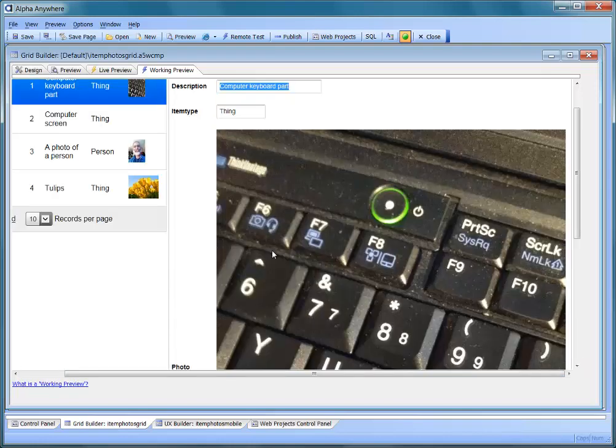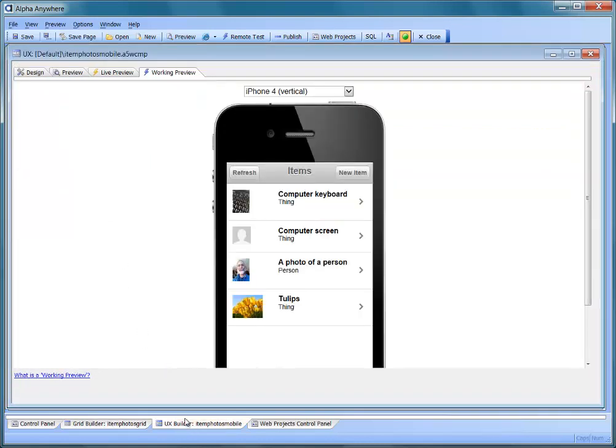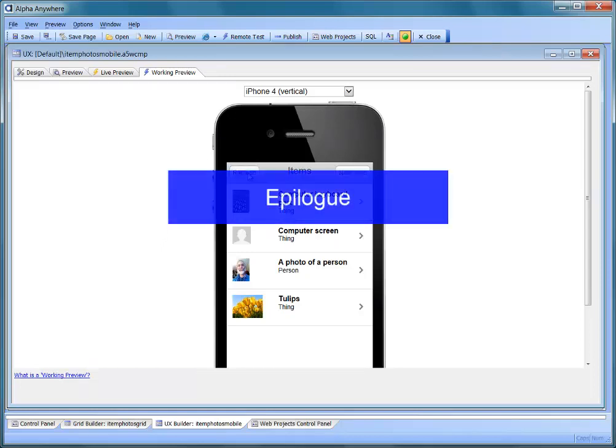Click the UX Builder Item Photos Mobile tab at the bottom of Alpha Anywhere. You should be brought back to viewing the working preview. It should be as you left it with the old values in the list. Click the Refresh button. The list should be reloaded with the updated values.